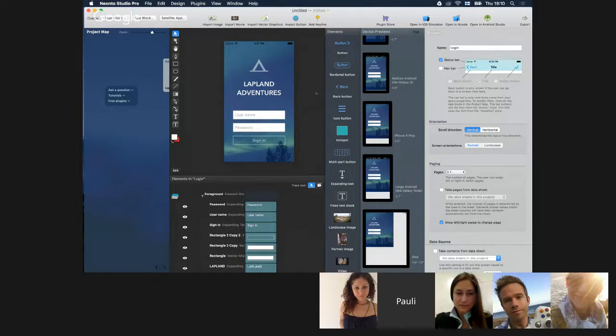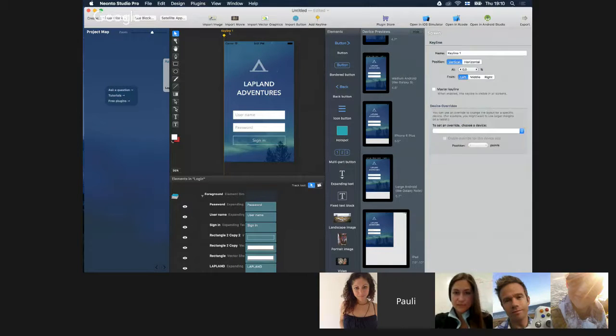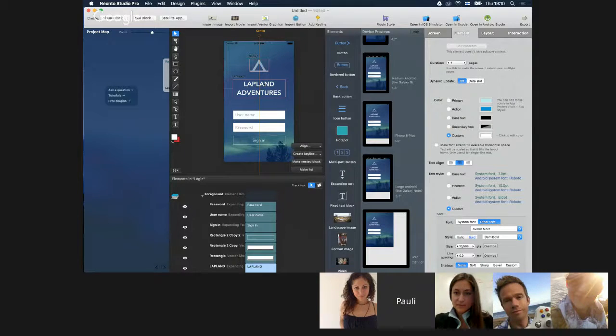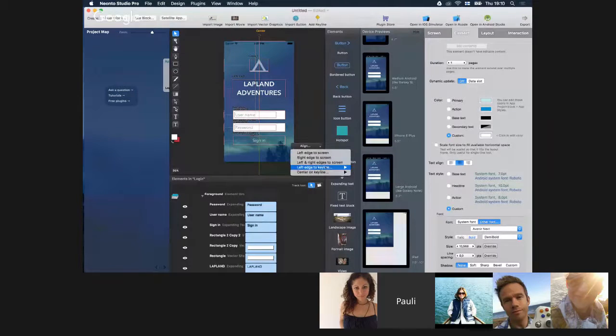A really useful tool in Neonto for making these responsive designs is the keyline. There's a button up here, add keyline. I'll just click on that. And now we have this keyline, which is sort of like a smart guide. I'll place it in the middle and give it the name center. And what we can do next is just select all these elements and align these to the keyline I just created. Center on keyline. And now we see that these elements are placed in the middle on each kind of screen.